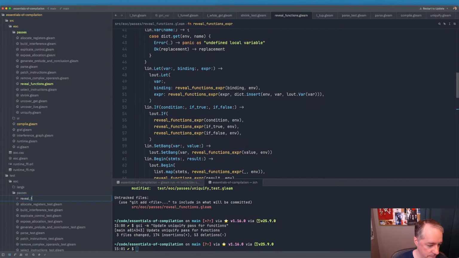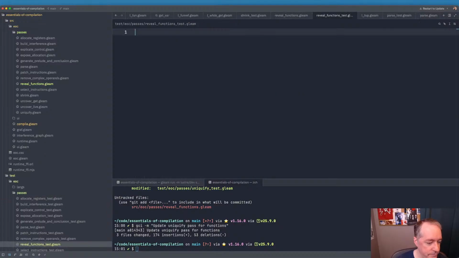Reveal functions test. The deeper we get into the passes, the more I like to start from program text and go all the way through the phases that lead up to that phase. So I think that we're going to do that.